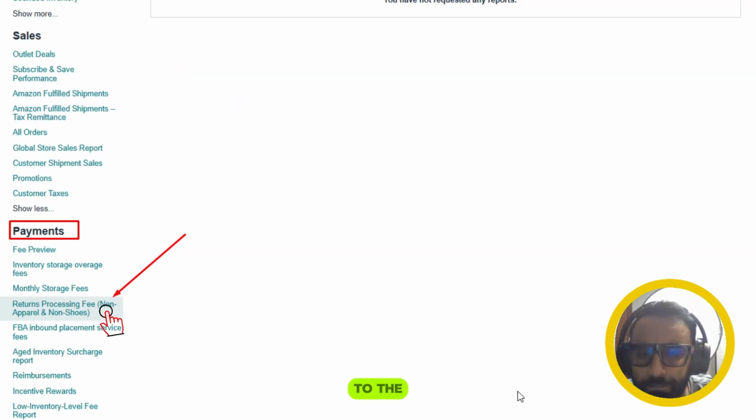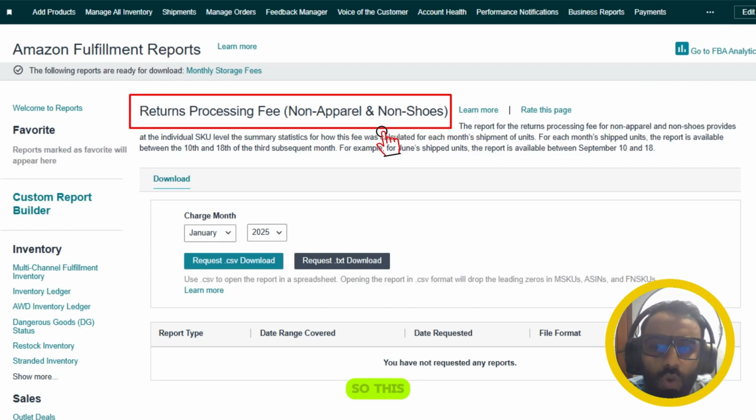So moving to the next option under Payments is Return Processing Fee, non-apparel, non-shoe. This report is for non-apparel, non-shoe items and provides SKU-level detail, right? Showing you how the return processing fee was calculated for each month's shipped units.